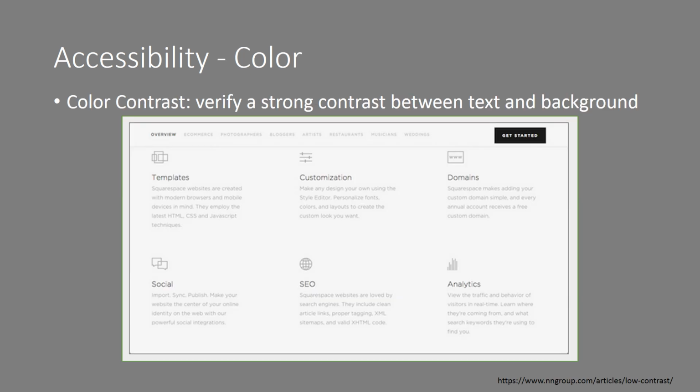One of the most important things for accessibility is color. You want to have color contrast, and that means verifying a strong contrast between text and background. This is an example from the Nielsen Norman Group of a particularly poor example of color contrast. You will remember maybe from earlier discussions that having a white background and black text, or black text and a white background, is actually the best way to have color contrast.